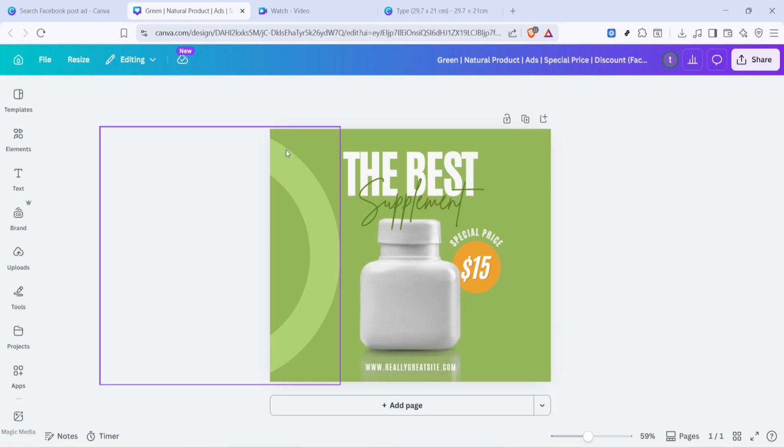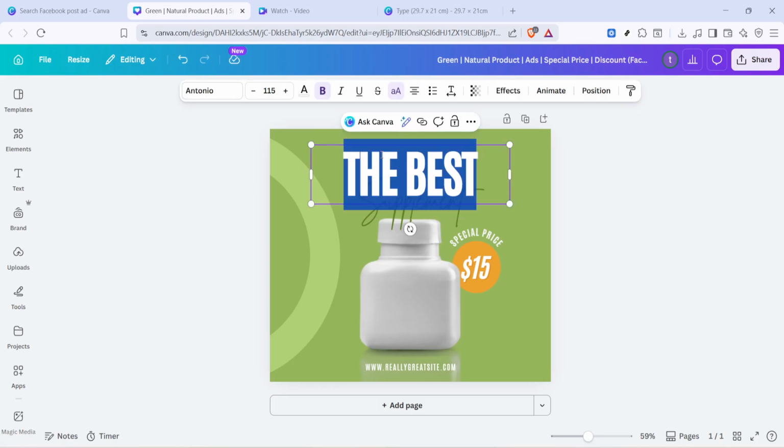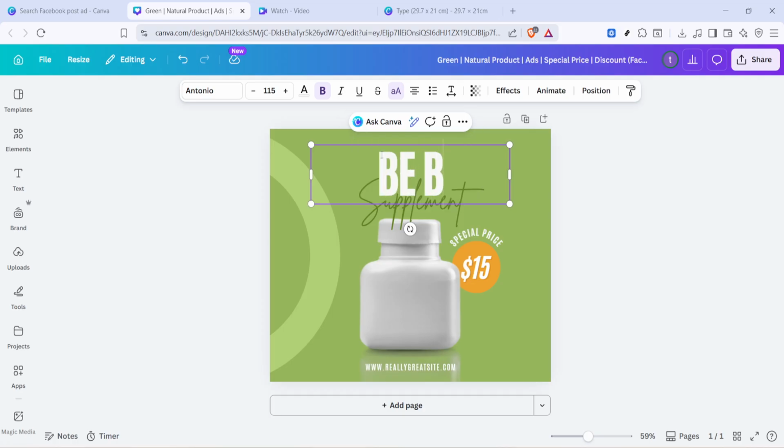Inside the editor, start by editing the text. Replace the headline with a clear benefit or offer, keep it concise, and use a readable font weight. Update the smaller body copy to support the headline with just one or two key details. Adjust the call to action text so it's direct and specific.